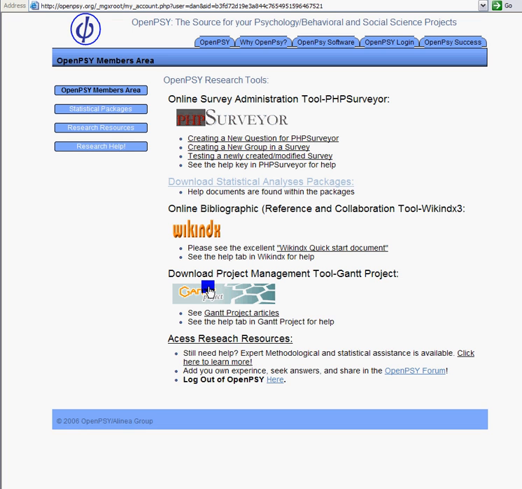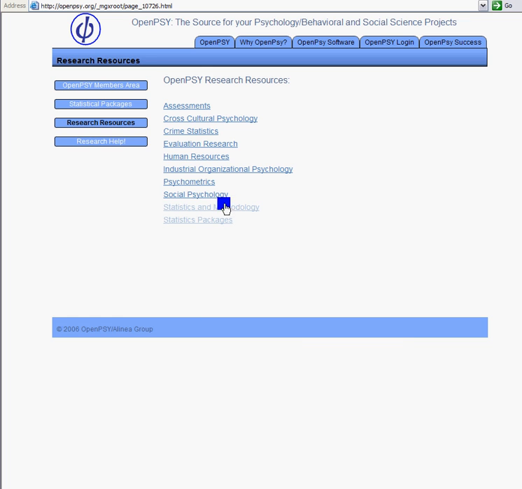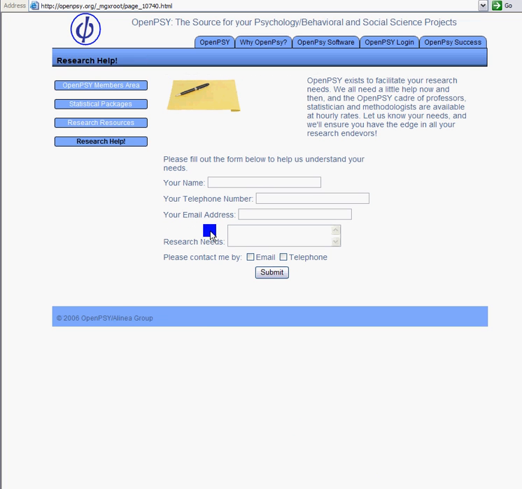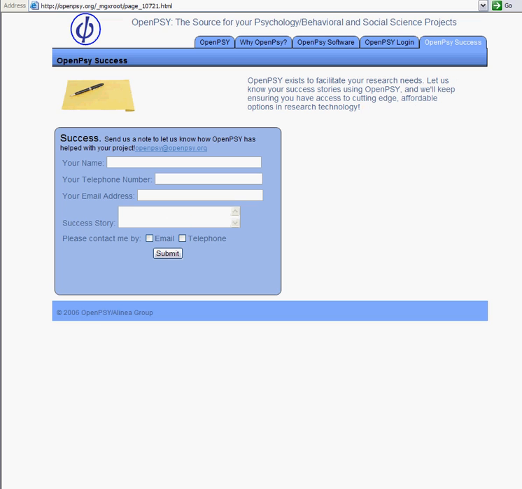Here's the project management tool you can download straight to your computer. And then we've got some research references for you. So if you need help, you've got a wide array of research resources. If you need more help than that, we have a cadre of statisticians, psychologists, and research methodologists who can help you at any point to make sure you're as successful as you can possibly be using OpenPSY.